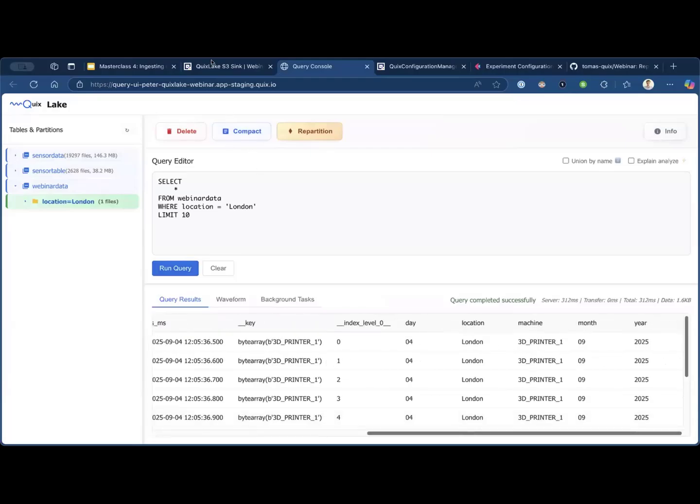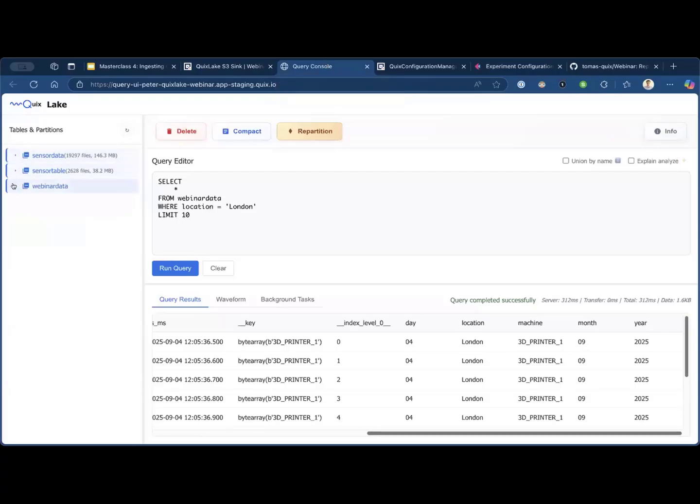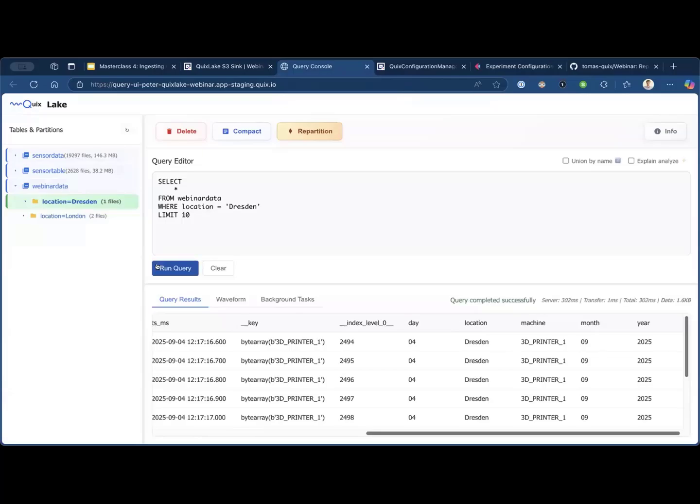Amazing. Now, if we go and here and we change to Dresden, so we move this experiment to Dresden, we're gonna get a new folder in our data lake, and we're gonna be able to compare the test in London and Dresden like that. So this will eventually get the Dresden. There we are. Amazing. So this is the simplest way how you can handle the configuration when you are in control of how the configuration is produced.